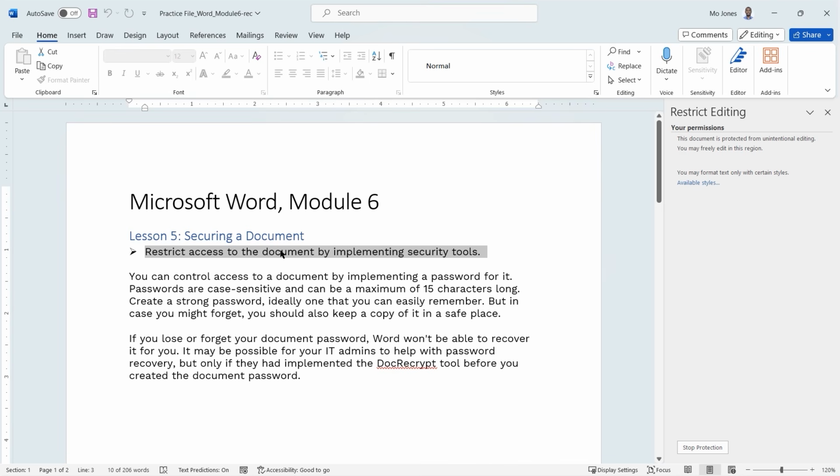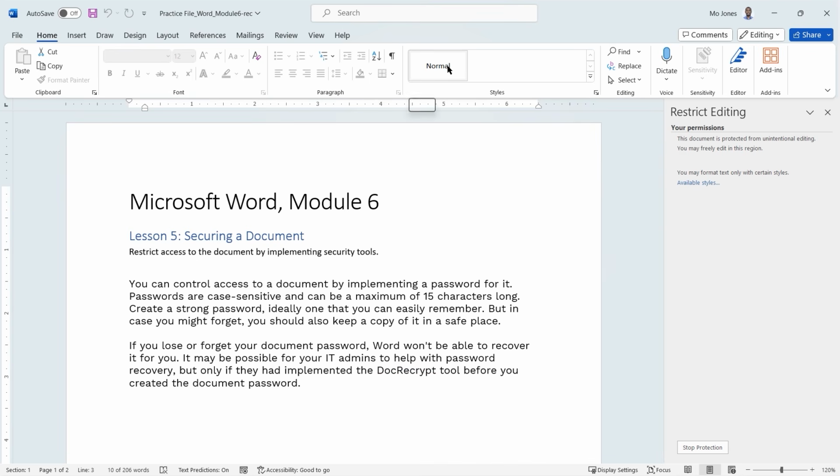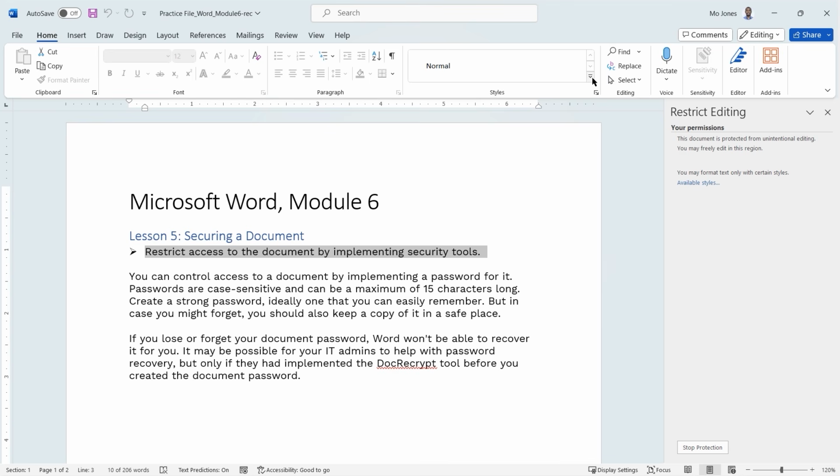Let's see what we can and can't do. You'll notice right away, the only style that I can use is the normal style from the gallery. All of the other styles are hidden. I cannot even use them. If you take a look at the font commands, not a lot that I can do here. Paragraph commands, can't do much there as well. So again, these are based on styles.